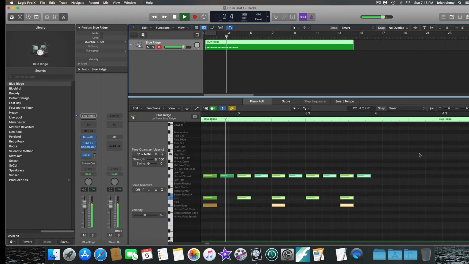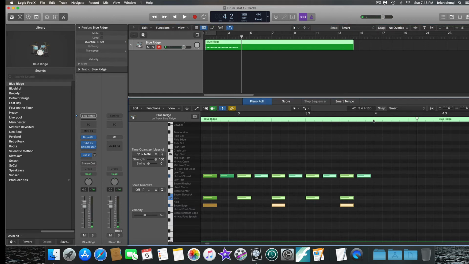This will act as a turnaround, setting us up for the next 4 measures or the next section of the song. We are going to go back to the list of drum sounds and start looking for what's called a high tom, a mid tom, and a low tom. We're going to use those drums and adjust the velocity of those drums to create a drum fill.